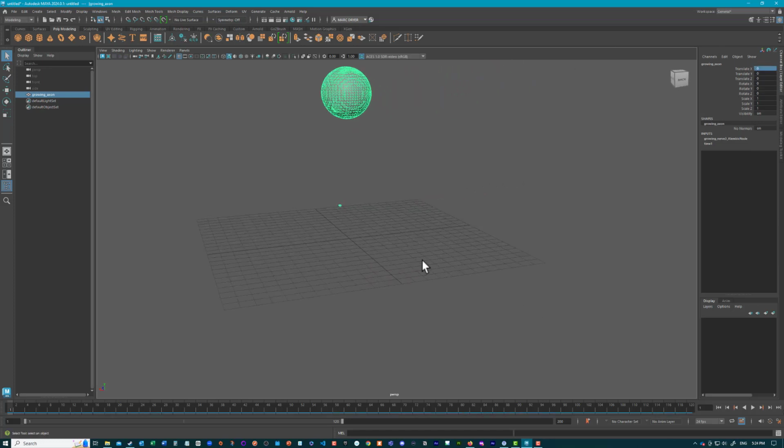Now again, we've got this little piece of geometry here. I don't have a great solution for this yet, but there you go. It's playing in the scene. Now it's playing back really fast.